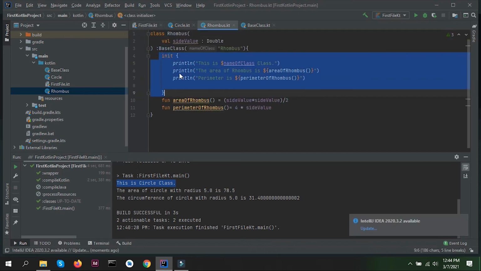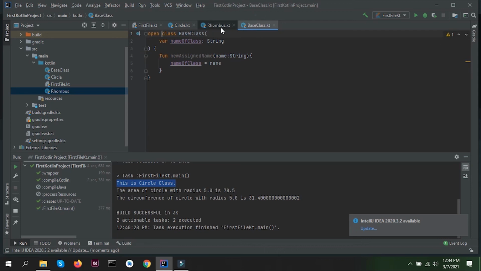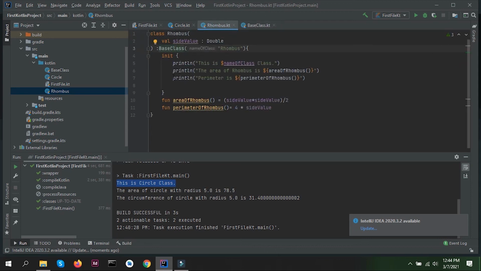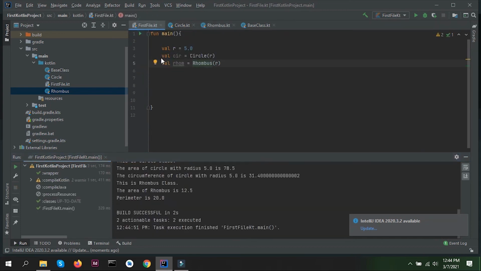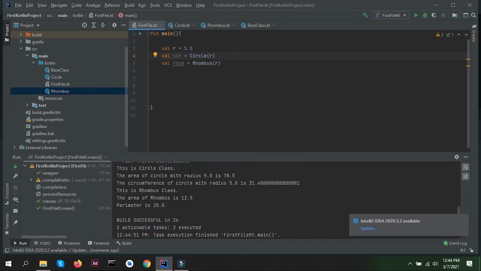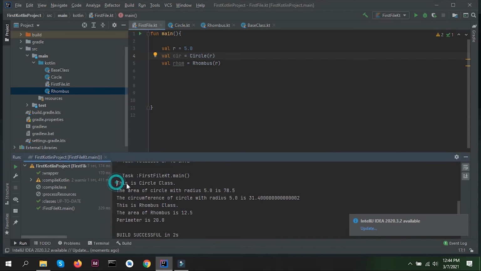Inside the init block we are calling a variable from this base class, right? And we are calling these two functions to calculate these two values here as well. So let me run the program and see. As the first instance is circle, the circle's values will be displayed first, as we can see here, and then there is the rhombus class and the area and perimeter are calculated here.